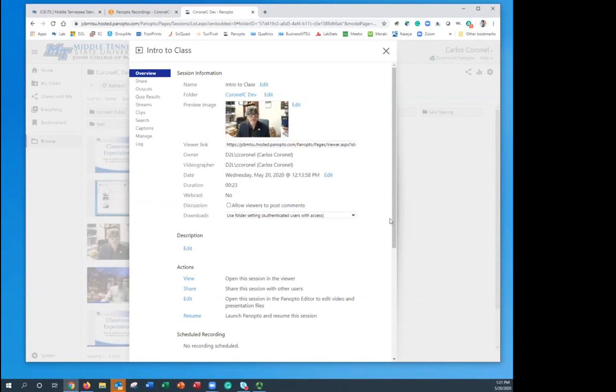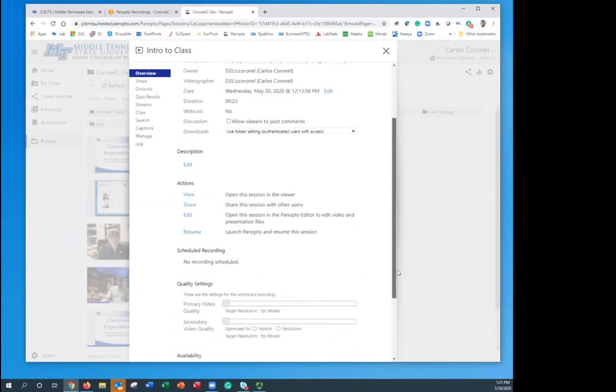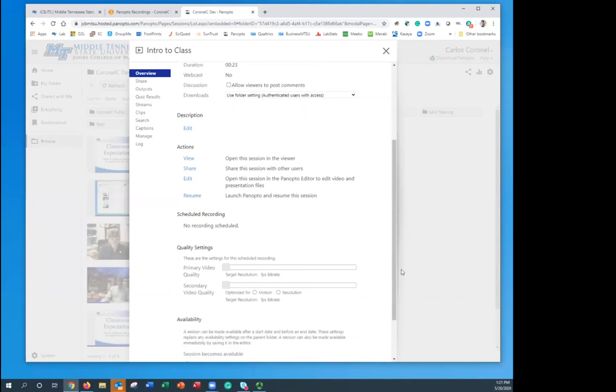Downloads by default is only the teacher can download. I know some of you might be worried about protecting the privacy and intellectual property of the videos. So you can say that do not allow the students to download the content in there. Right now it's only the users with access. You see that? That's the folder. So if you don't want that, you can say no one can download this video.